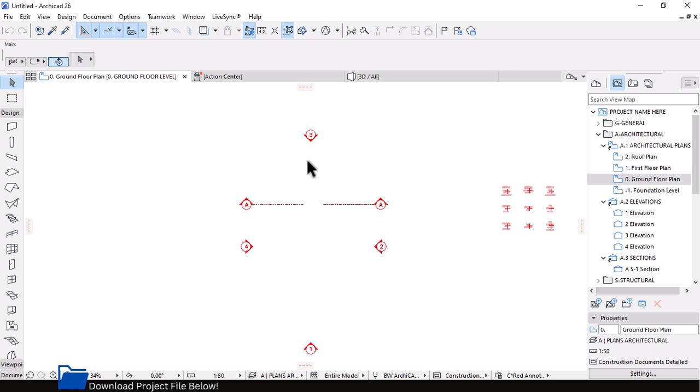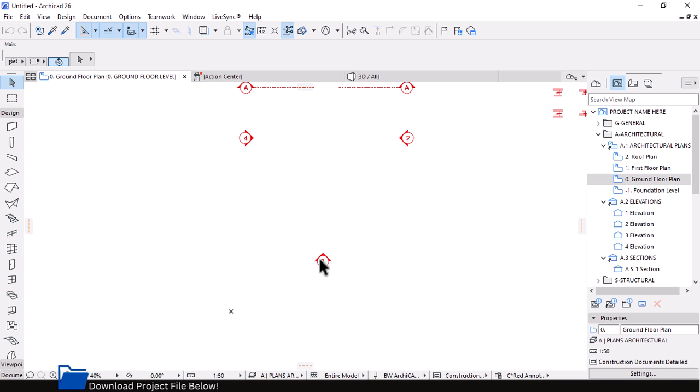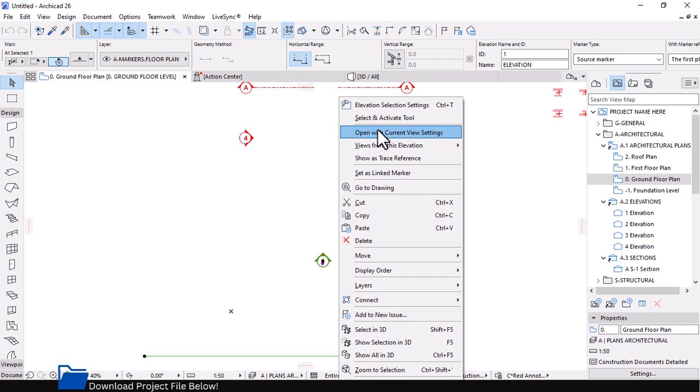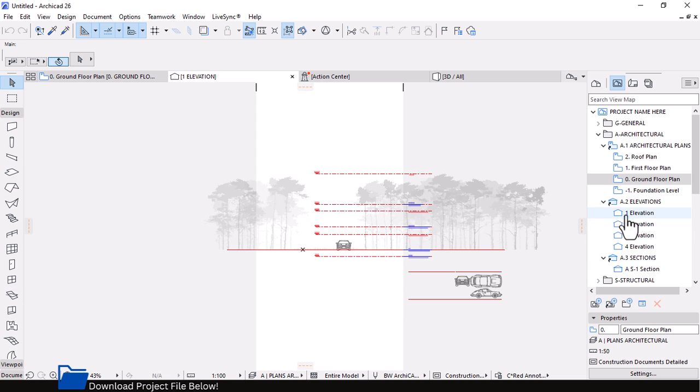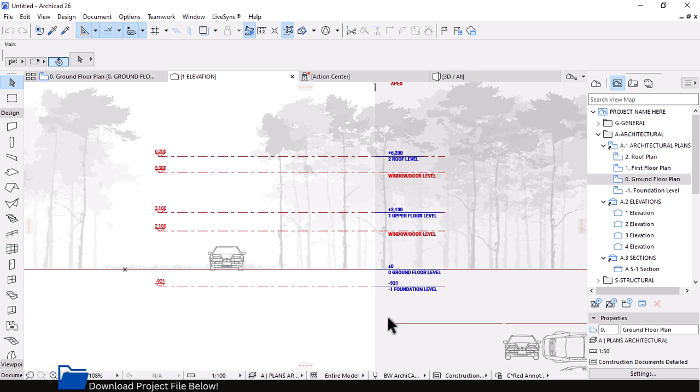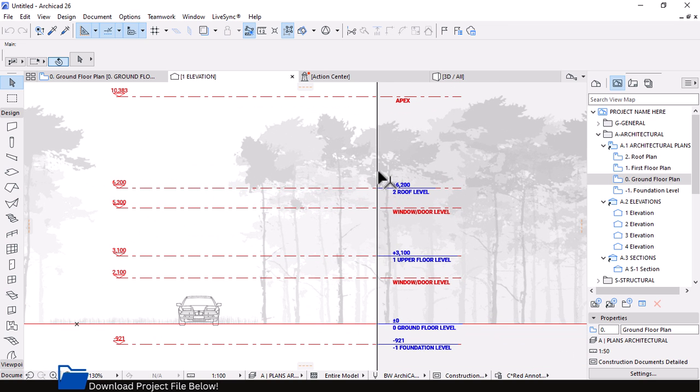So the first thing to do, because we're dealing with the facades, is to open one of the elevations. Let's just select this marker, right click, and then open with current view settings, or you can just open it from here in the elevation folder. By default, this gives you these tools to define further or to detail your elevations.